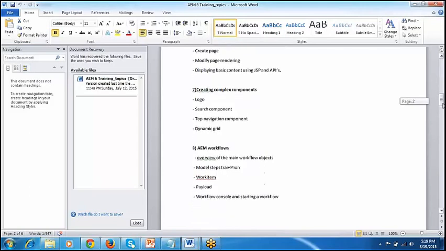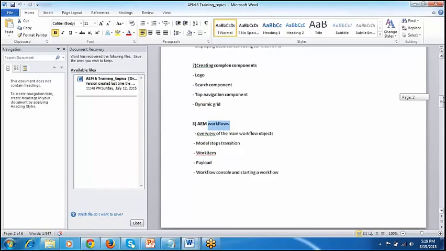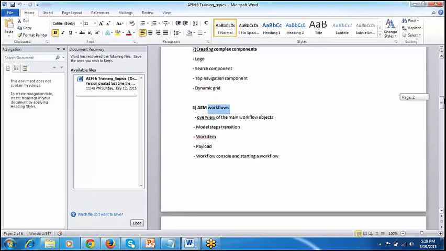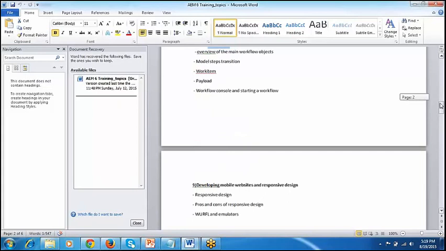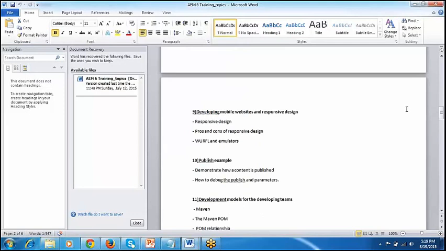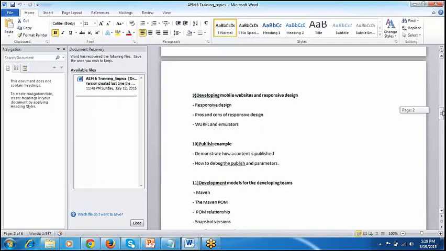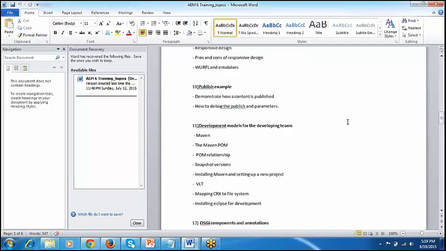Then we are going to discuss the workflows in detail. How I can create a custom workflow, how I can use the existing workflows for my scenarios. We are going to discuss the scenarios, real-time scenarios. Then we are also going to see the mobile websites and responsive design. Once we do this, from here onwards starts the advanced developer part.